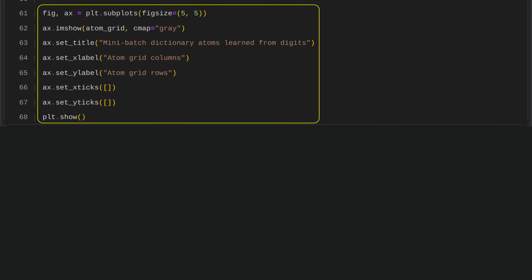This code creates a square plotting area and displays the learned dictionary atoms as a grayscale image grid. It adds a clear title and axis labels to describe the grid layout, then removes tick marks for a cleaner view. Finally, it renders the plot so the learned digit image patterns can be visually inspected.